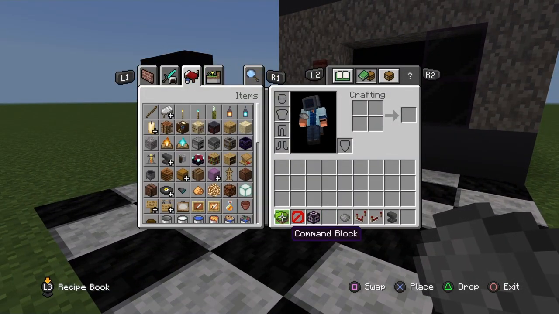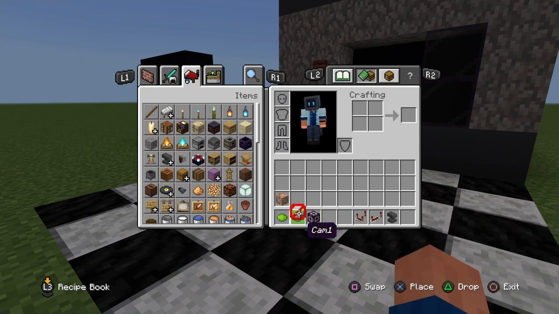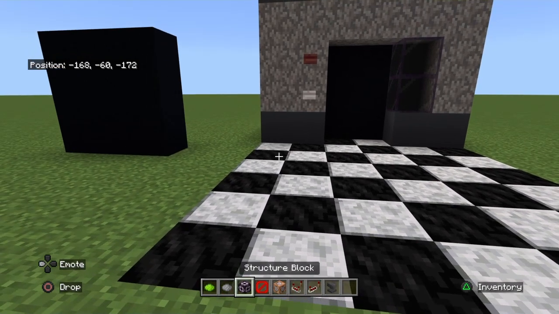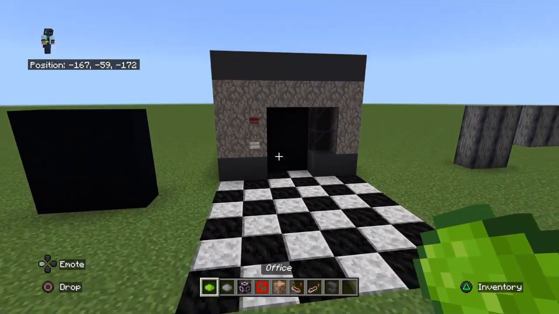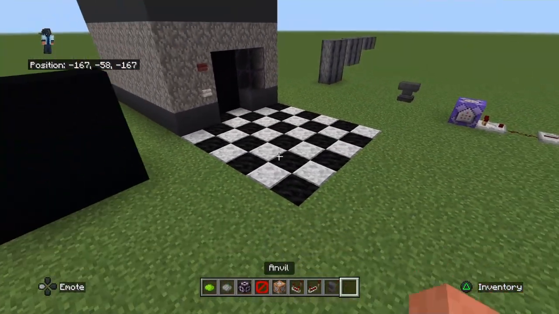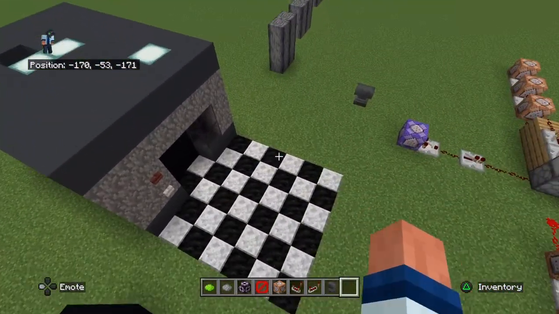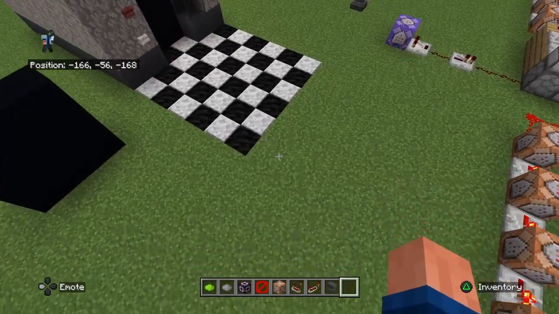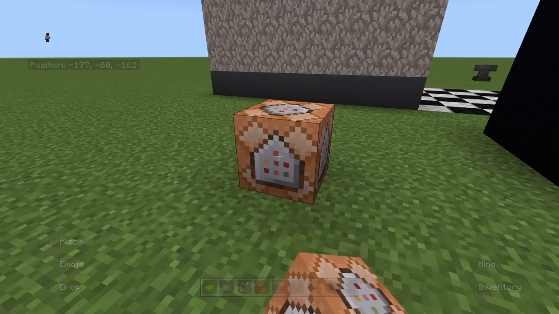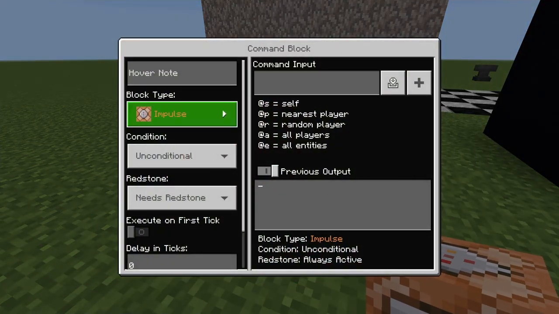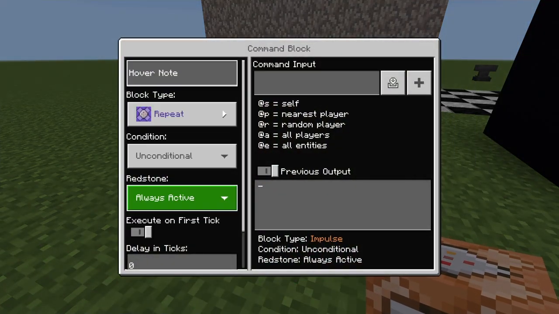You can have as many cameras as you want, because this is going to be an item-based camera system, so that way all the cameras would be in your hotbar right there. But we're just doing office and cam 1. So, first thing we want to do is make the office work. So, we're going to go over here for it. We're going to need a command block. We want this to be repeating and always active.